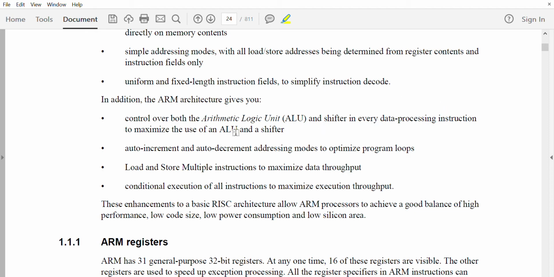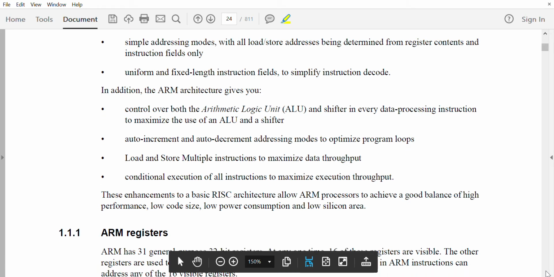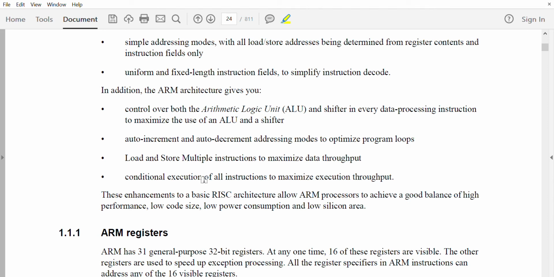So your first portion is actually about ARM register architecture. So just to give an introduction of what ARM is, I'm talking about these things. So these are some of the features of ARM. It has auto increment and auto decrement addressing modes. You don't have addressing modes in your syllabus. So just to know some of the features, load and store multiple instructions to maximize the data throughput, and it has conditional execution of all instructions to maximize the execution throughput.